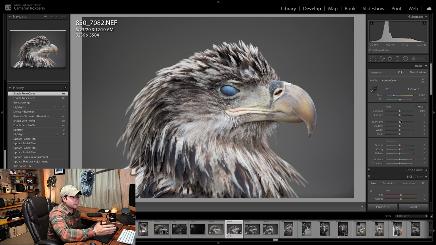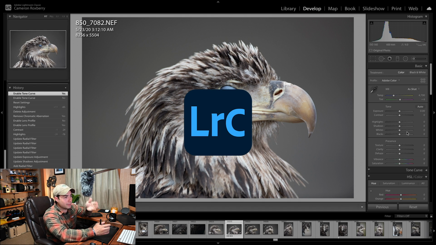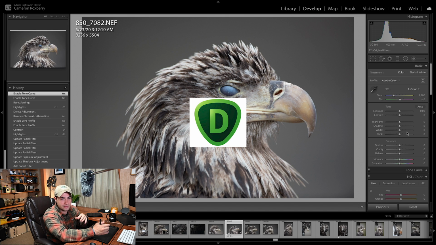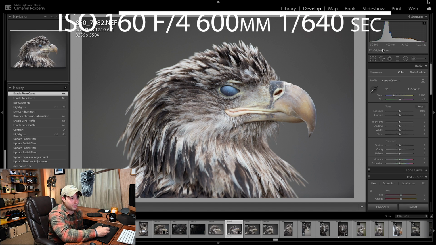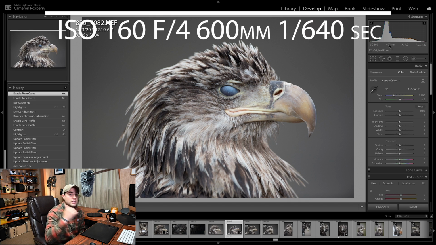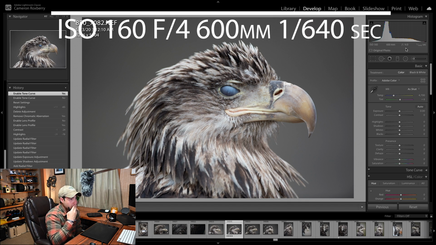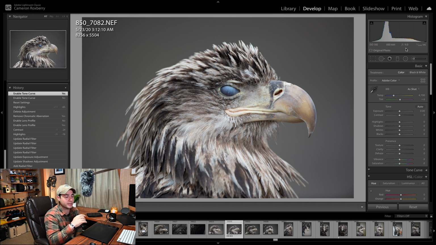So I got it open here in Lightroom, just like I'm sure most of you guys start in Lightroom. At least that's where I start. I go Lightroom, Photoshop, and then if I need to, I denoise it. In this case, let's talk about settings real quick. It was shot at 160 ISO at 600 millimeters and f4. So it was shot on the Nikkor 600mm f4 at 1/640th of a second.